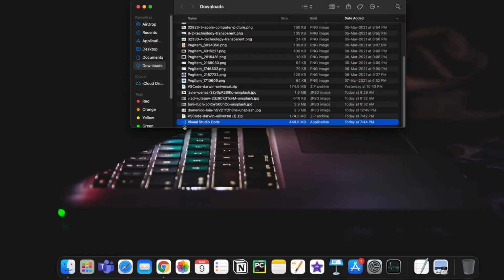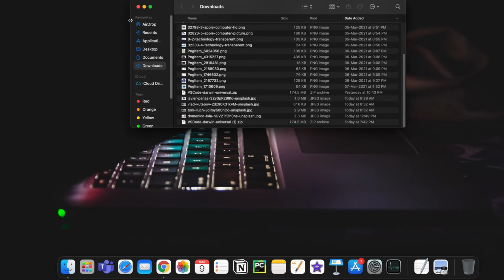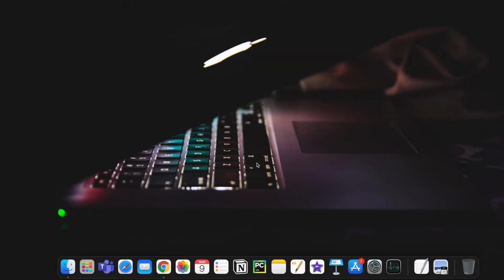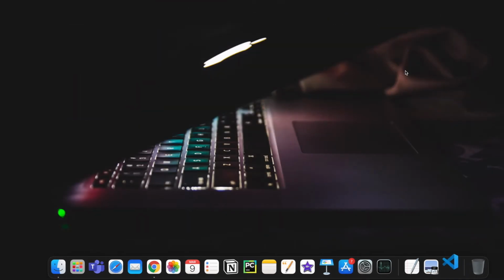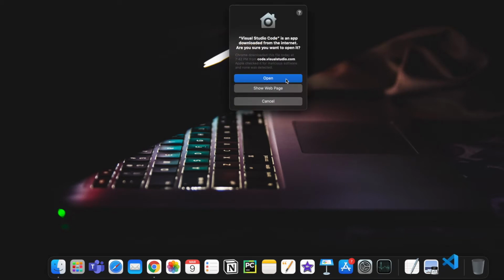See, you can find Visual Studio Code in your downloads, but what you have to do next is take this and put it in the Applications folder. You just drag and drop it here. It's done. Now I'll open Visual Studio Code. It's here. Yes, it is asking, Visual Studio Code is an app downloaded from the internet. Yes, I want to open it.